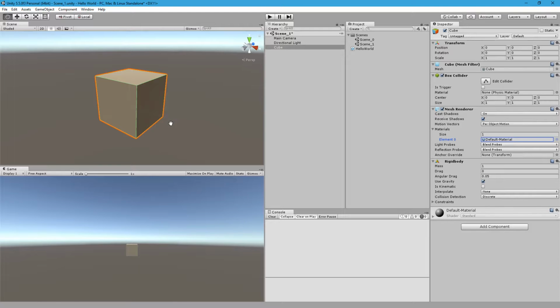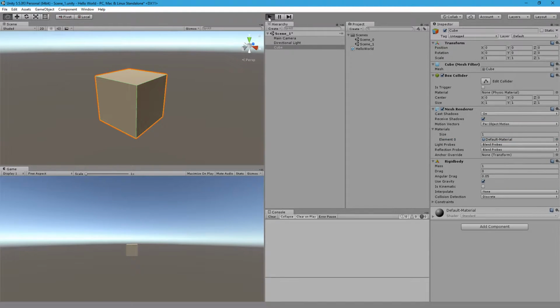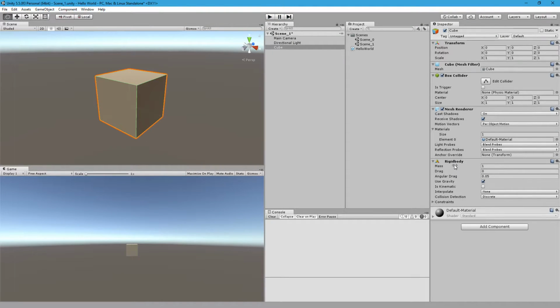So that means things like friction, and it gives it mass and drag and uses gravity. So if we hit the play button now, it falls. Gravity works on it, so it has physics working on it, which is good. We're going to take this and run with it.